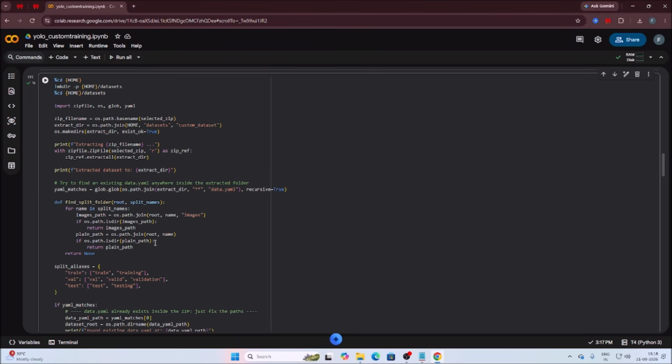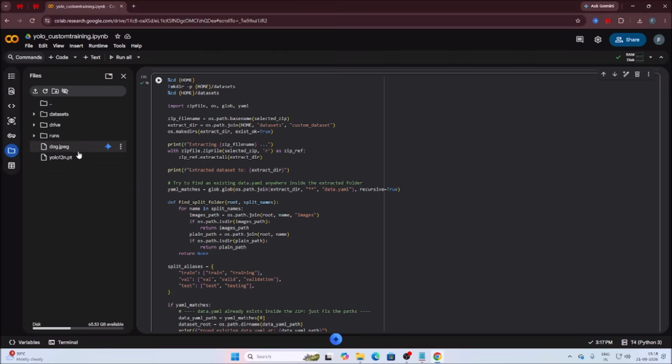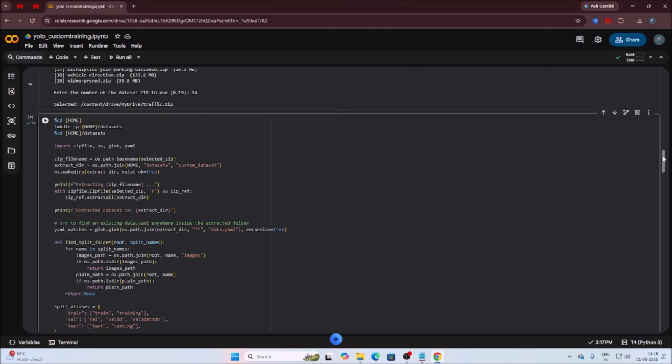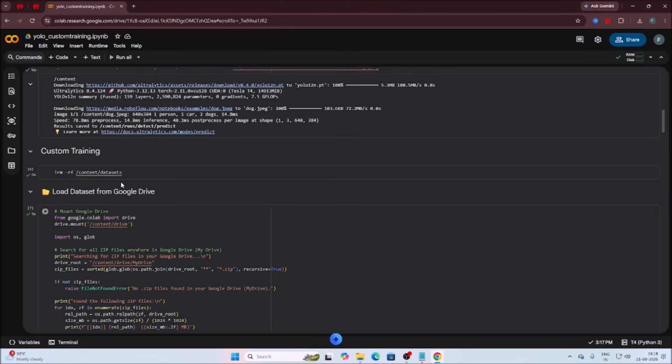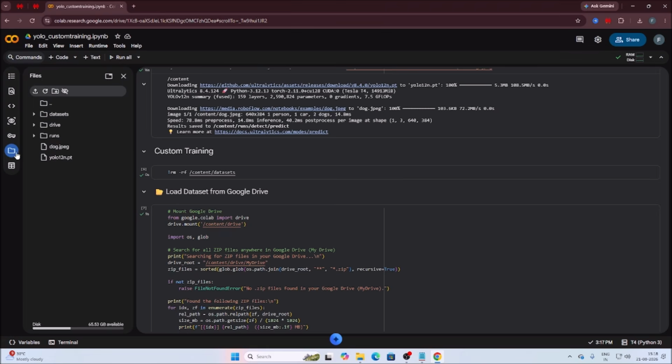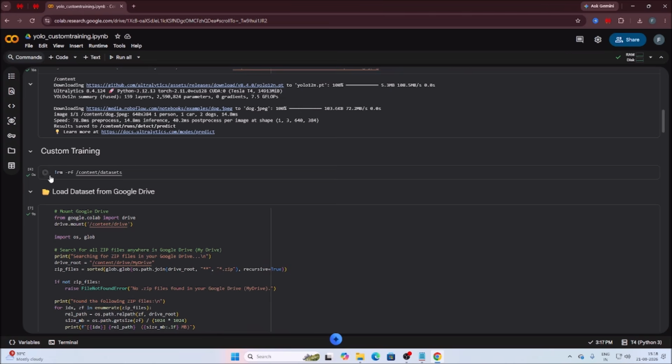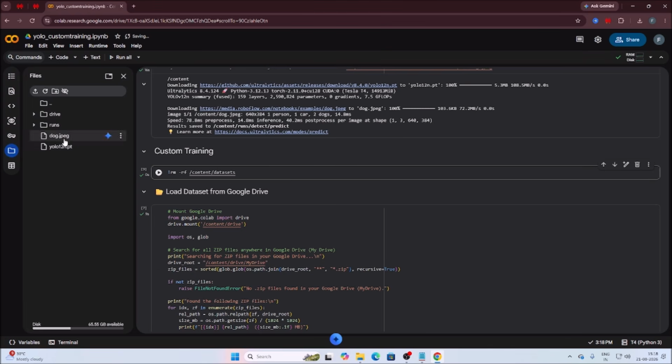And now we save all the files inside the dataset. Okay, so now let's say you want to delete the datasets. Simply run the cell here, and it will delete. Right now, as you can see, this is the datasets. Run it. Now, as you can see, there is no dataset.